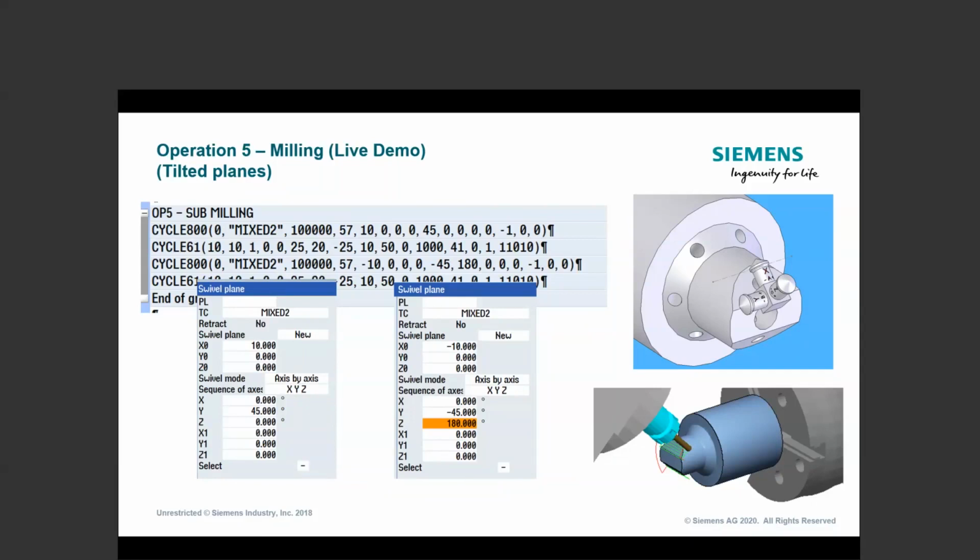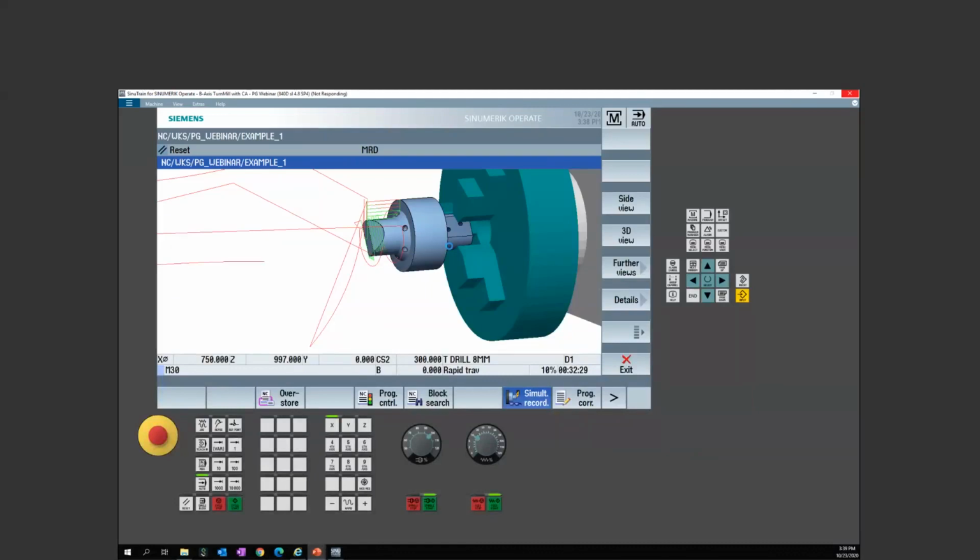So that's a good question. Now, by default, our standard simulation does not support STLs, but if your machine was commissioned for this collision avoidance model, like I'm using here, it would be possible to bring an STL in there, but you would need to have a Sinutrain machine, or your real machine would have to have the collision avoidance functionality turned on.